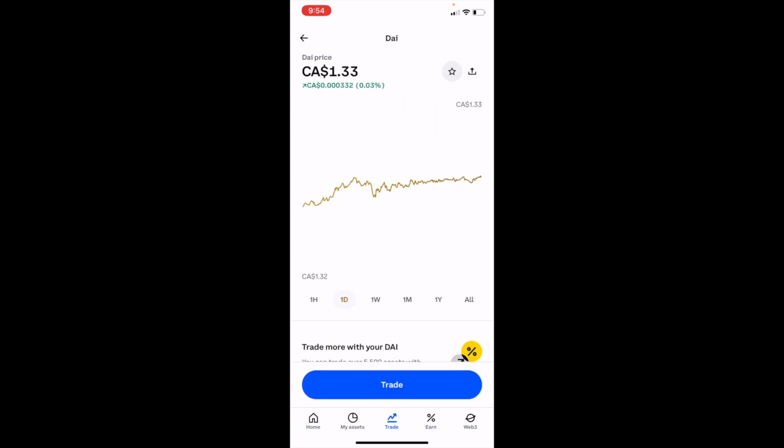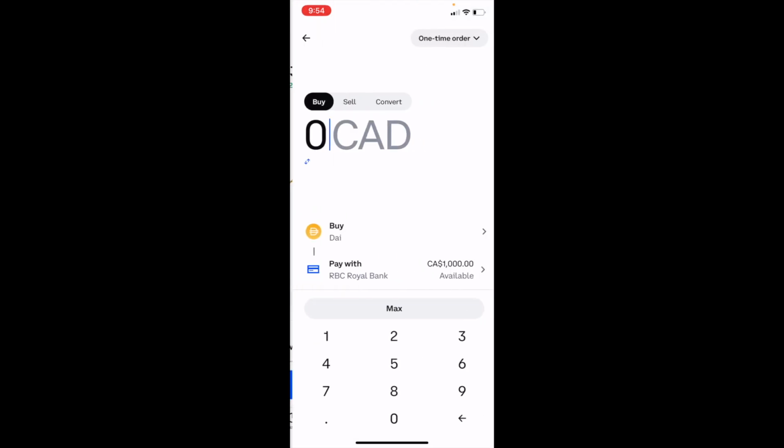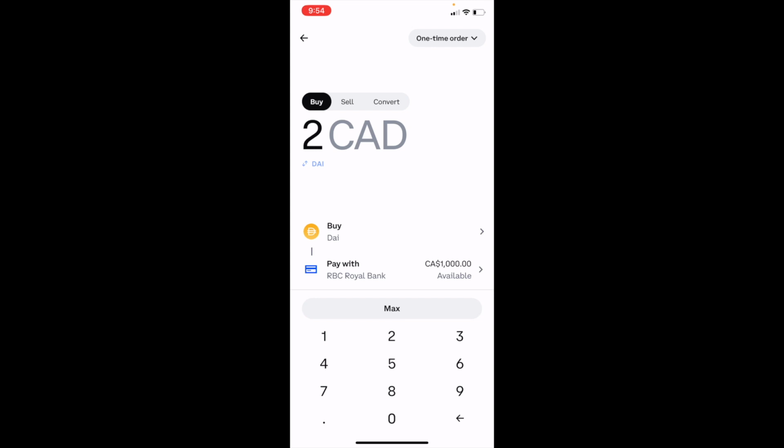Then once that is done and loaded up, press on trade. And then press on buy DAI with cash. Once you're on this screen, invest the amount of money that you want to invest into DAI coin. I'm just going to go ahead and press on 2 and then press on review order for this example.